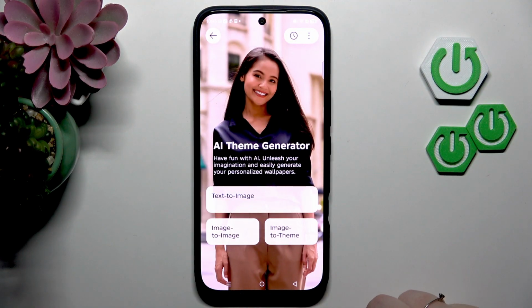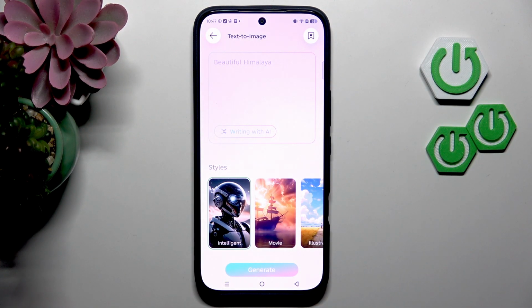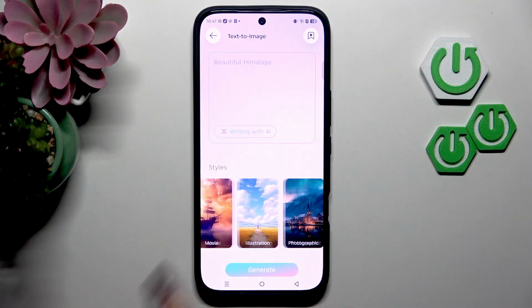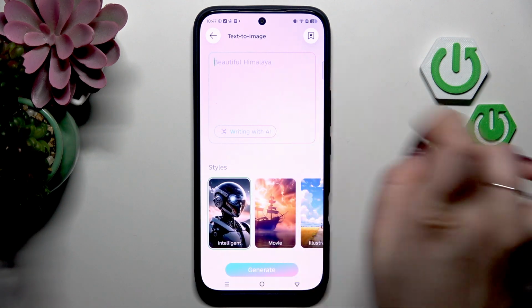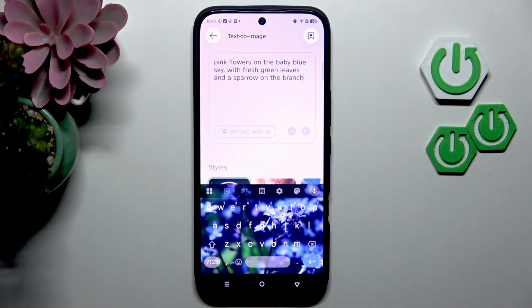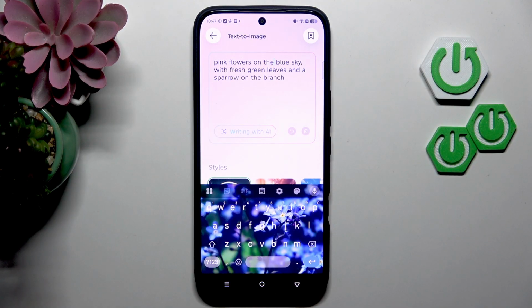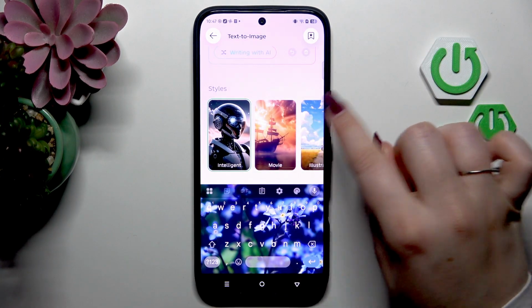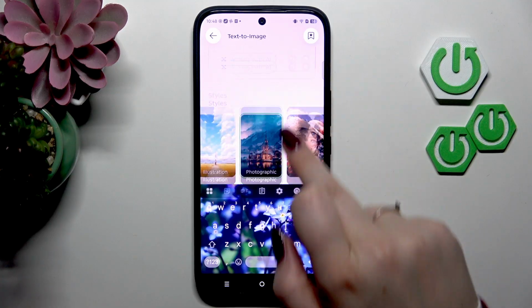Alright, so now let's go back and let me also check text to image. So let's tap on text to image, and as you can see before, we will simply enter our instructions. Here we can choose the style, so intelligent, movie, illustration, photographic, game, and cyberpunk, for example. So I've prepared my prompt, let's say. I think I would like to generate something like that. Of course, if you want to, you can write with AI. So again, you don't have to do it on your own. And let me choose maybe photographic.